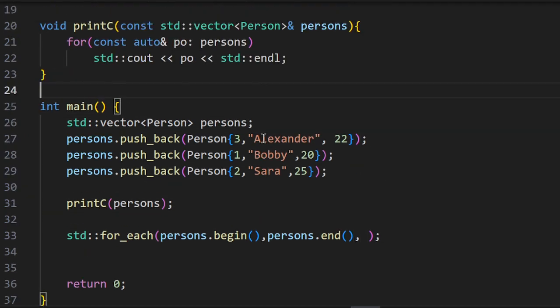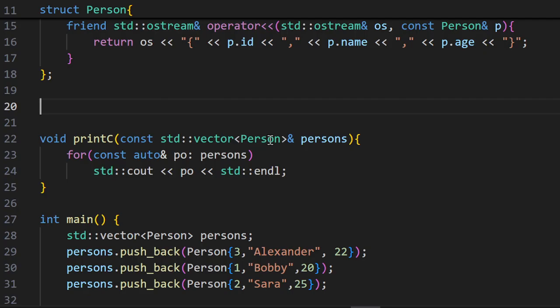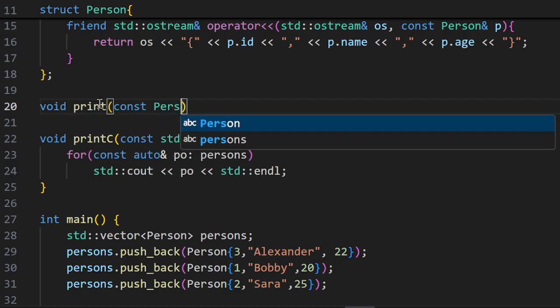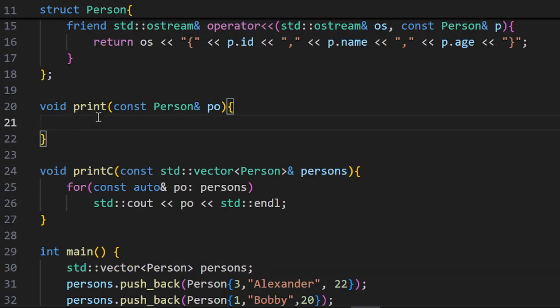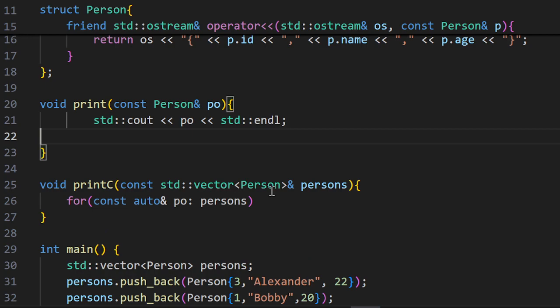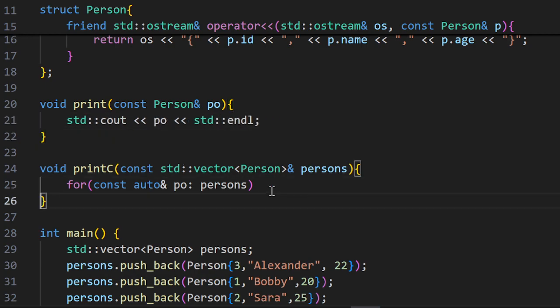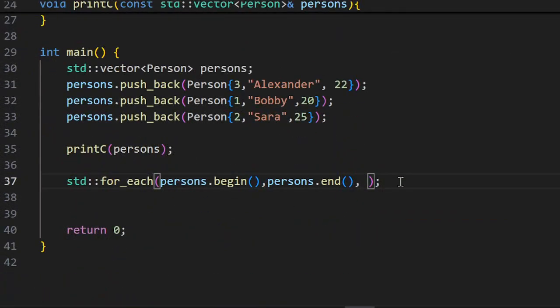For example, if I want to have a function to print an object, instead of having this, I want to have a function print which receives a constant person reference, and it does the task of printing it. We can also call that function from here, print person. So we have this function, and we can pass this print function here.